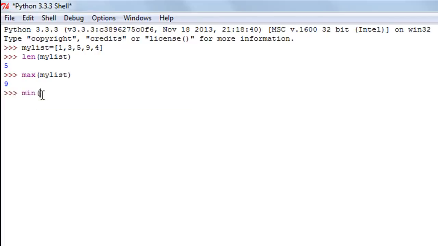And similarly, you also have the min method, and this one returns the minimum value, the least value, and when I use it with my list, I get 1 as the result, and that's because 1 is the least value, right?